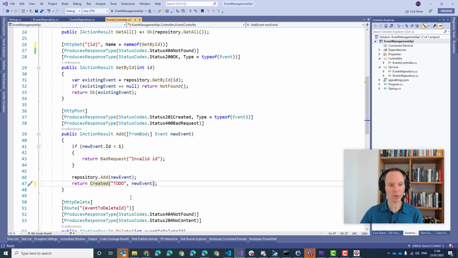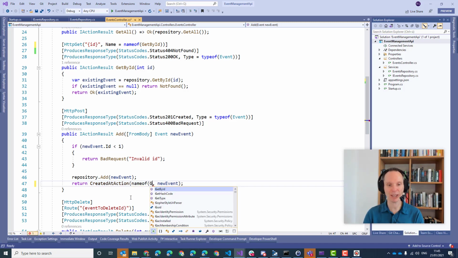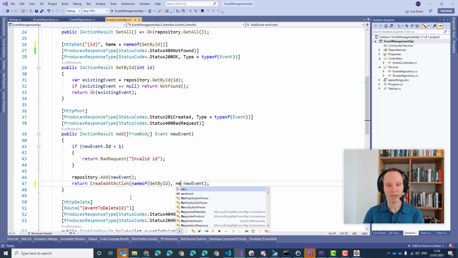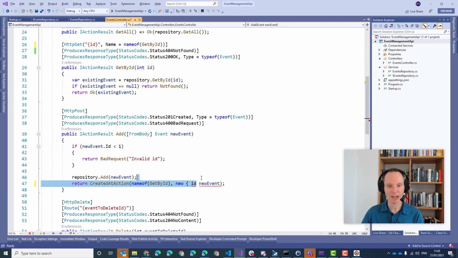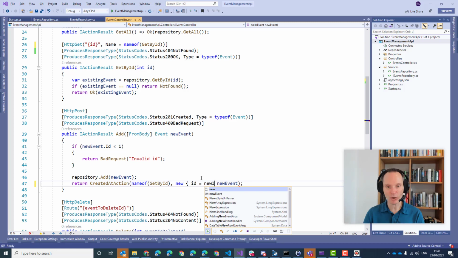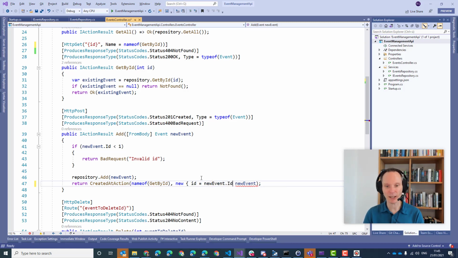So what I can now do, I can say CreatedAtAction and give it the name of the route, the action it's also called, so nameof getById, and tell it that the ID parameter up here in this case is the new ID, newEvent.Id. That will now link the result of the add method to the getById and the ID parameter here. And what is the result of doing that? Let's try that.